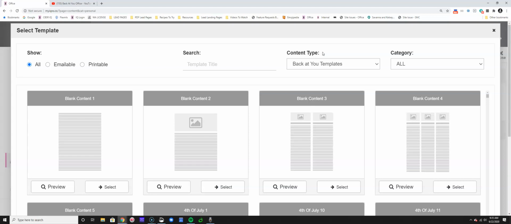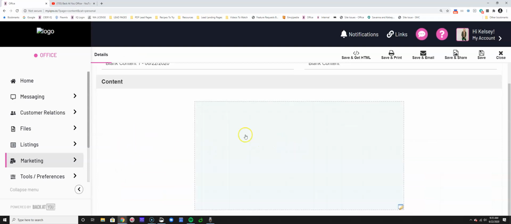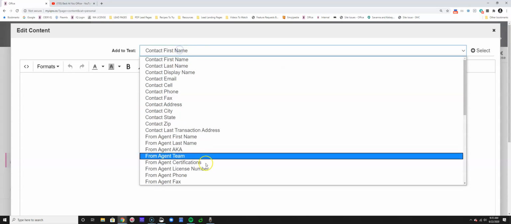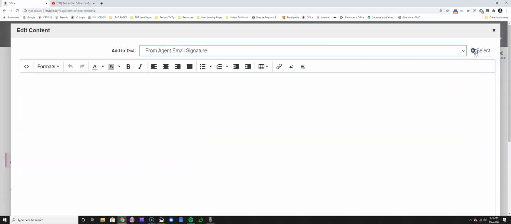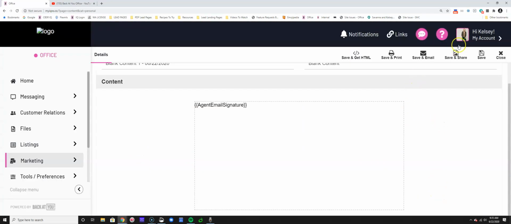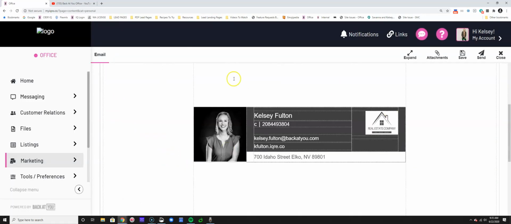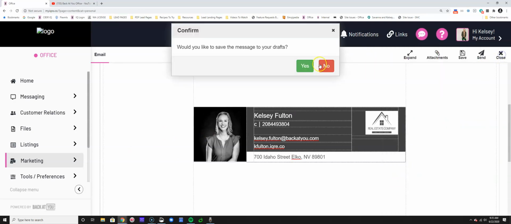But if I choose, for example, this blank content 1, and I go in and edit this content, you absolutely can add your agent email signature. When you do that, it will pull your signature from your profile. So when I click save an email, it's pulling my signature from my profile here. So you can insert that as one of the options.